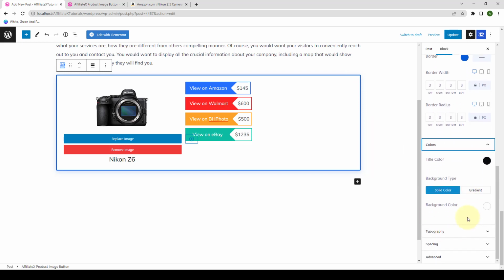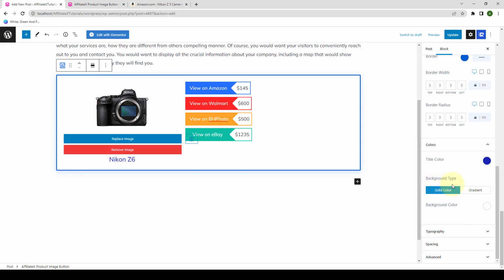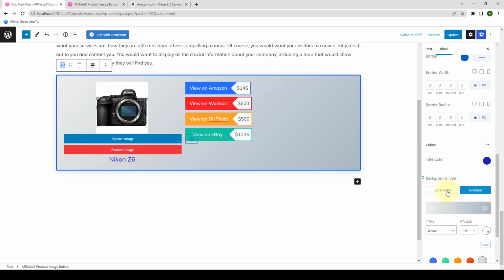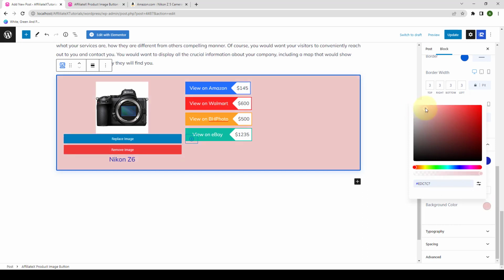Next is the colors. Here, you can choose the color for the product title and also configure the background for the block. Right now, the title color is black. If you want to add in some other color, like let's say blue for example, then you can change the color to blue. You have to first of all select the background type, whether you want the solid color or gradient. I will go with the solid color. Then you have to click on the background color. Then you can select the background color of your choice. Okay, let's go with this grayish blue color, light blue.